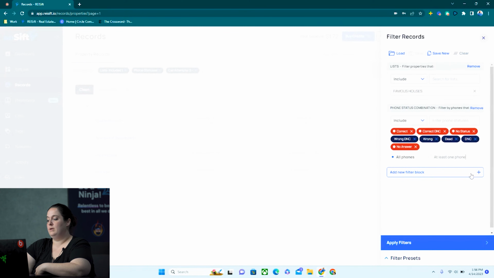This filter you can combine many different ways, but I'd like to point out a little bit of how it functions. So you'll notice at the bottom that it has all phones or at least one phone. If you select all phones, that means every phone number on the record has to have a status, and it must be one of the statuses you selected. So all of the phone statuses on that record have to be wrong DNC, wrong, dead, DNC, and you can't have the red statuses, right?